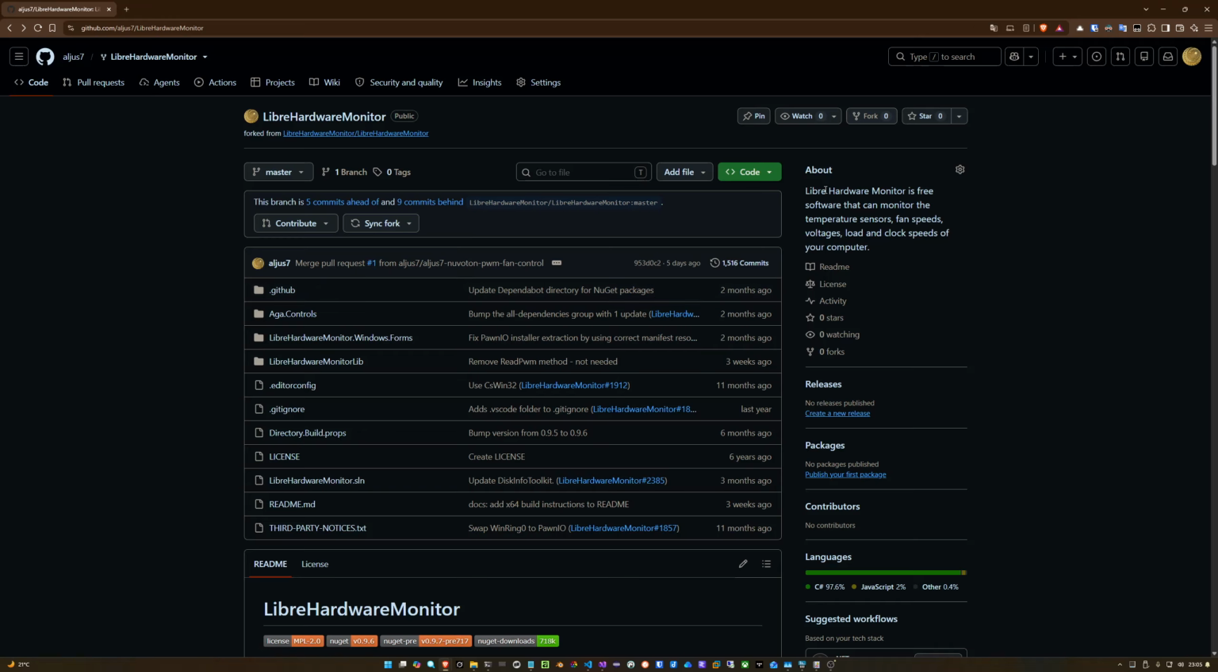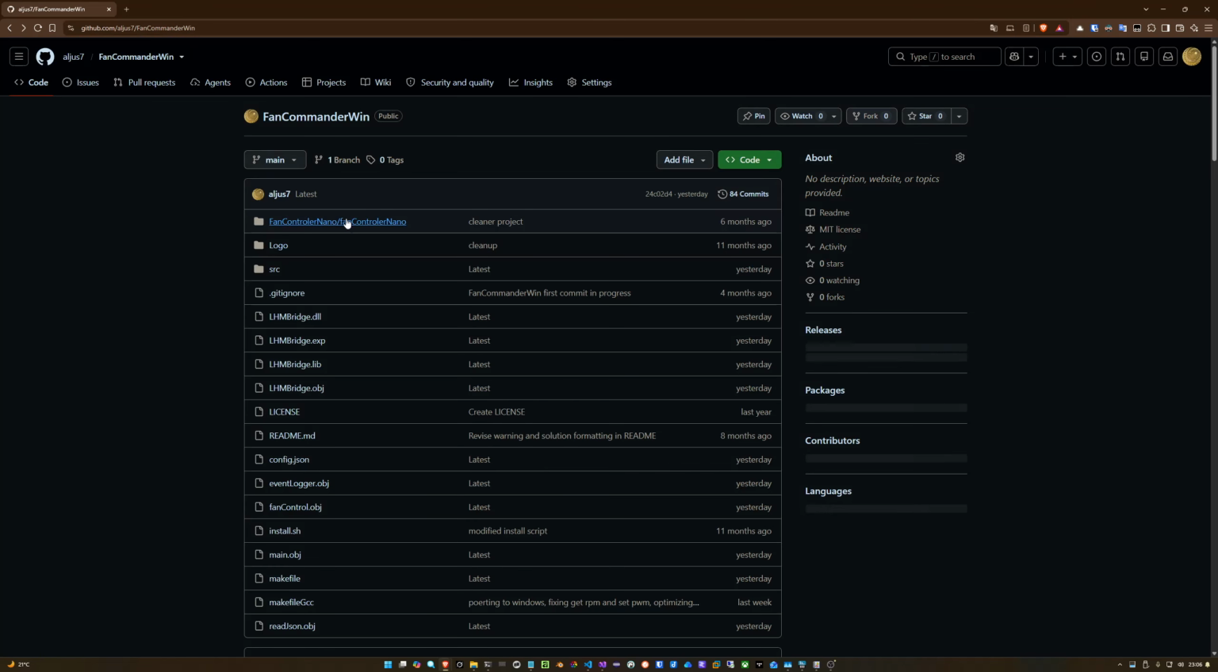And why use Libre Hardware Monitor? Because in the background they use Pawn.io, a ring 0 driver, to access all of the sensors and stuff. They use that, and everything is signed. This is an app that will not be flagged by something like Defender, so it's perfectly safe that way.